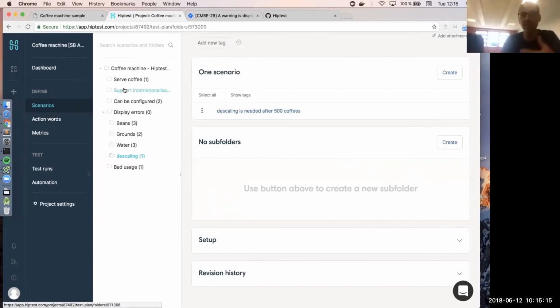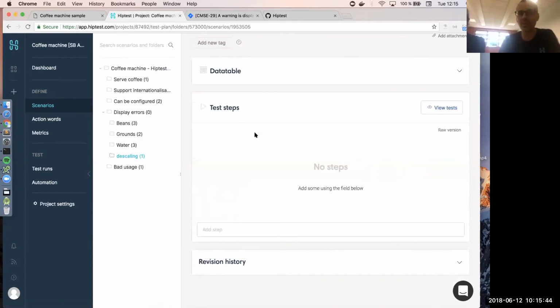In this case, we can clearly see for the coffee machine that we have the nominal scenario, which is serve coffee, but we can also see we support multiple languages. The machine can be configured, and we have to deal with a couple of errors like the beans, grounds, water, descaling now, and we have also one scenario for bad usage. So without diving into all the different test cases and steps, I start to have a first understanding about the behavior of my application.